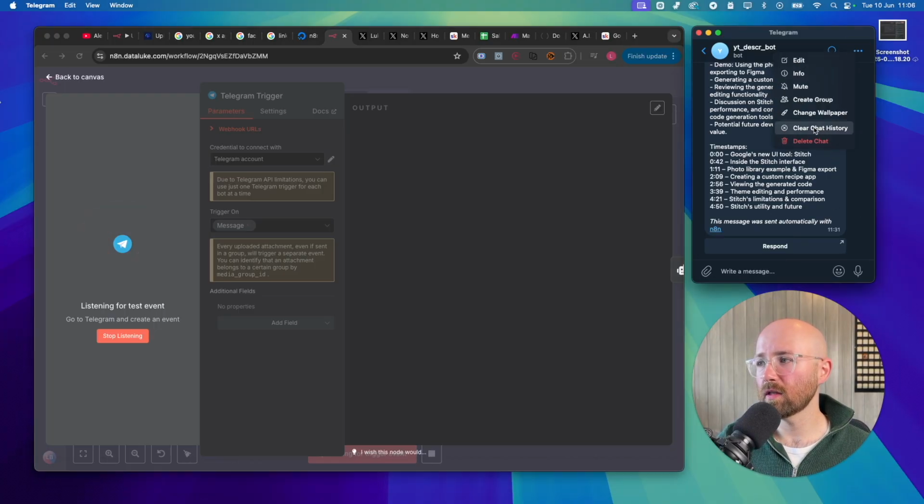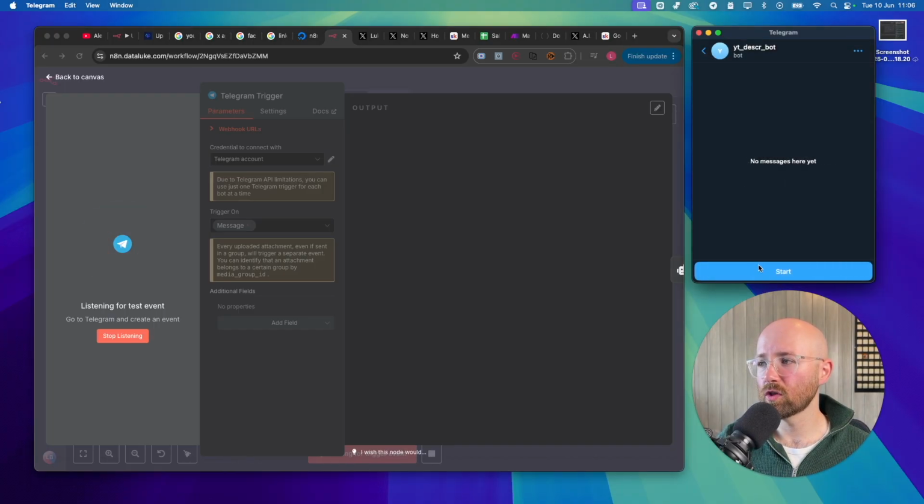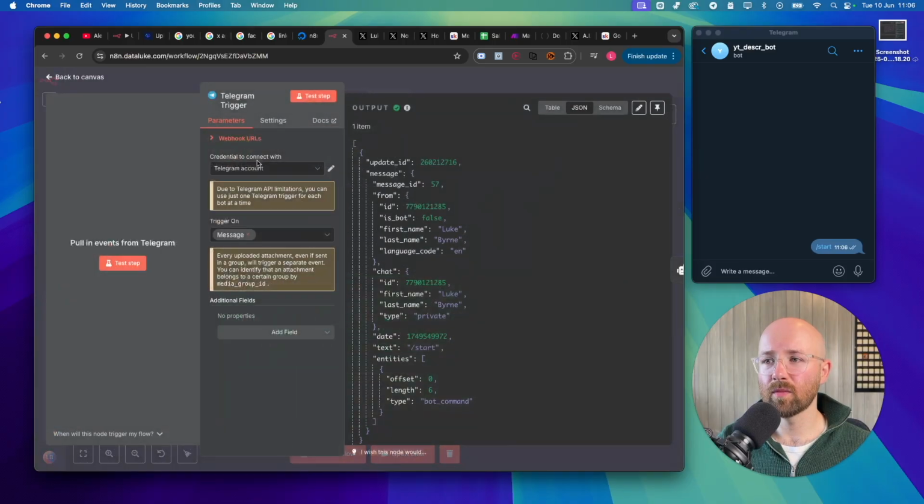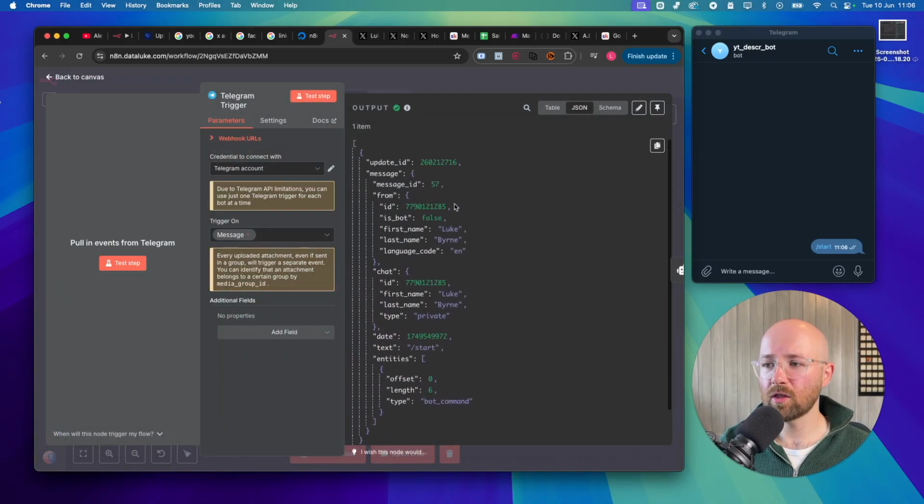So let me clear this chat history and we'll just say something like "start", and there you go. I can see it started this here. And boom, you can see that's green. That's because it has gotten the message and it got the text "start".